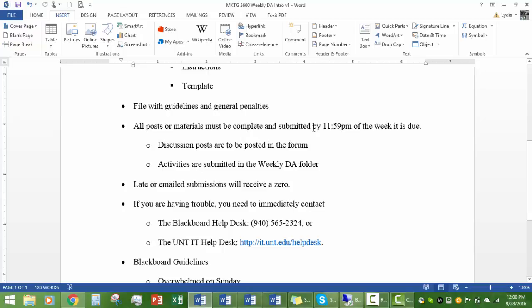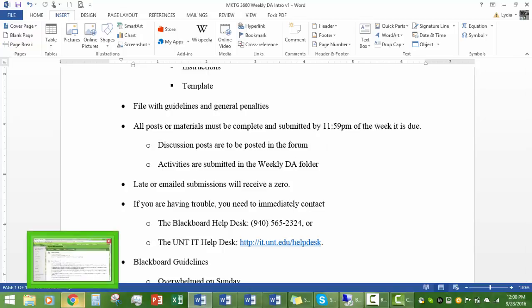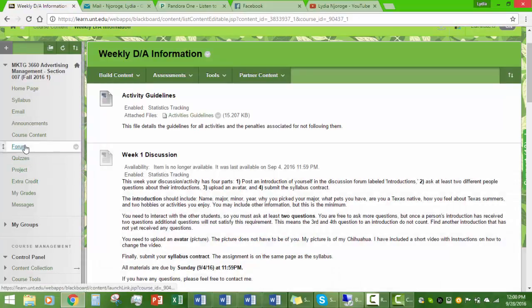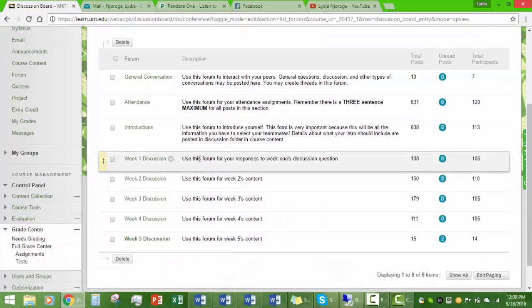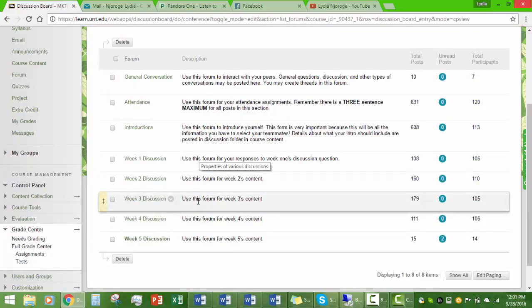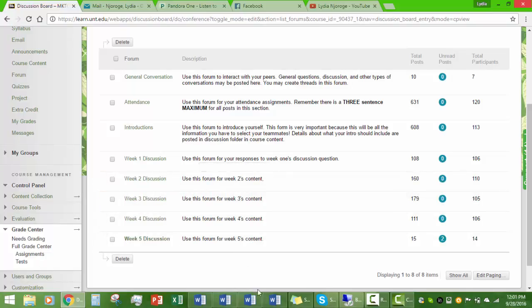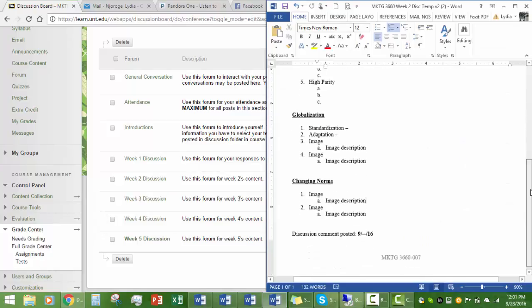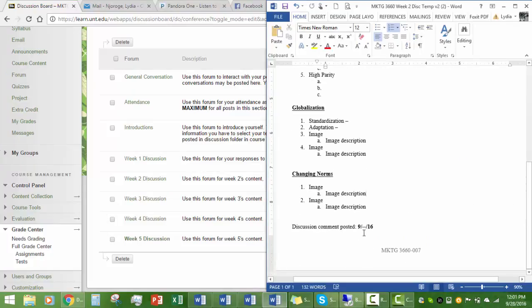So the next thing that we want to talk about now is all post materials must be complete and submitted by 11:59 the week that they're due. So one of the things I want to be clear on is discussion posts are to be put in the forum. So what that means is we have the forum, and you can see here's week 1 discussion, week 2 discussion, week 3 discussion. Your discussion post goes in here. It does not go in the activity file. And the activity file, what you'll find at the bottom is just the date. I want to know what date you posted it so I can go back in and easily check and confirm that you actually posted what you said you posted. But it goes in here, not in the actual template that you submit to me.